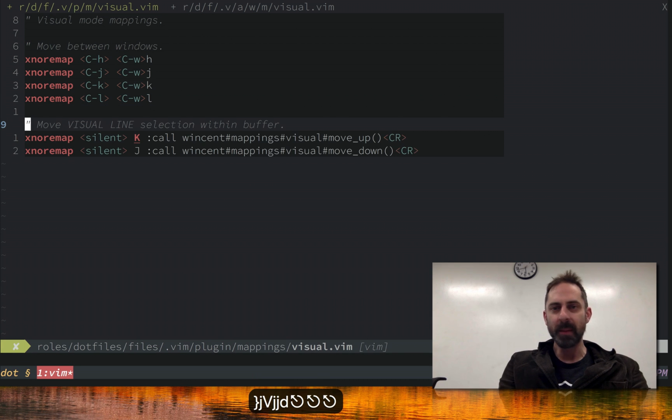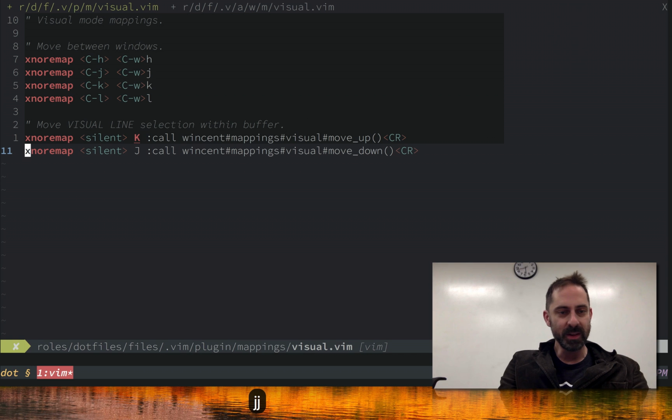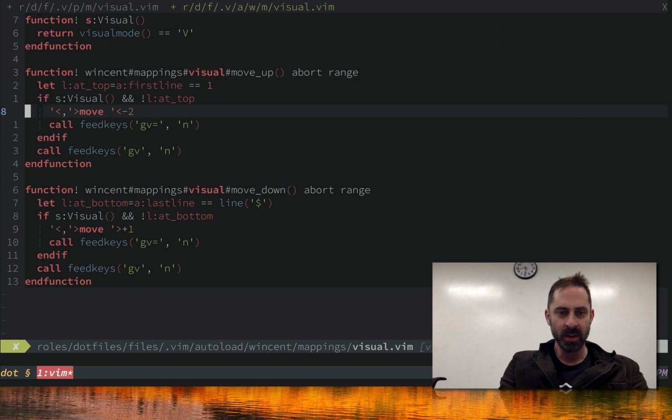So there's probably a plugin that does this, but I couldn't be bothered searching for it. So I just made a couple of autoloaded functions here that handle the edge cases that I just spoke about. Basically, we're just going to silently call these autoloaded functions, move up and move down. I've got them open in another tab that I can show you.